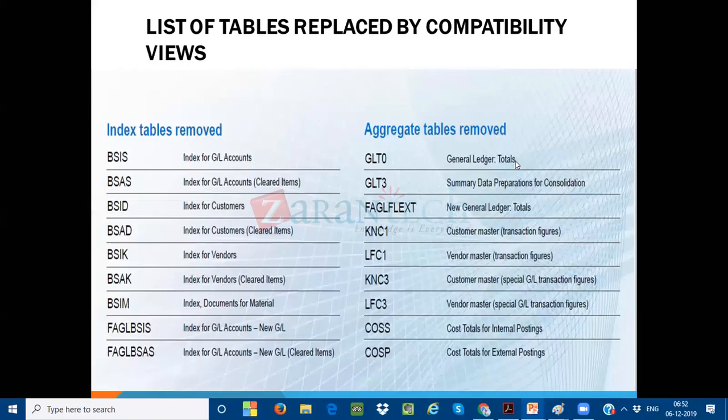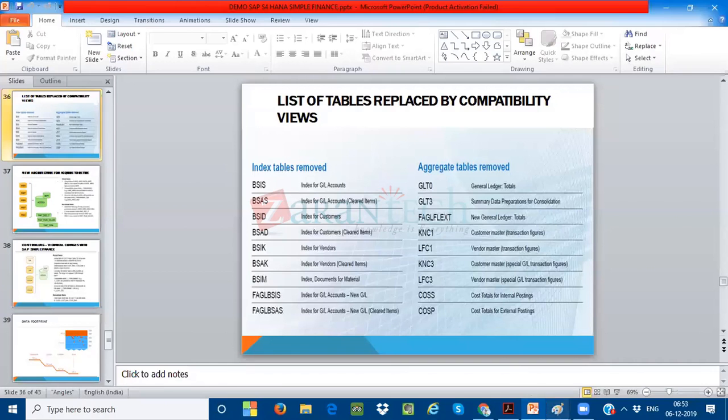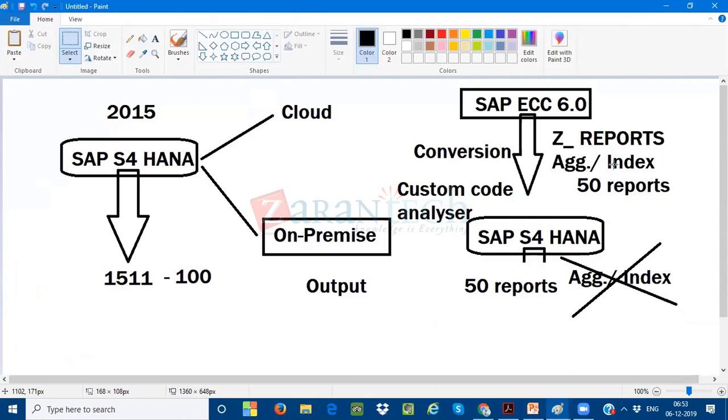Okay, let it be compatible. Let it be that all the 50 reports are going to be available in your SAP S4HANA. But just now you told that the index tables and the aggregate tables are no more available in SAP S4HANA. So how will these Z reports work for me? Tell me now. How will these 50 reports work for me in SAP S4HANA if you don't have these aggregate and index tables? Very, very important.